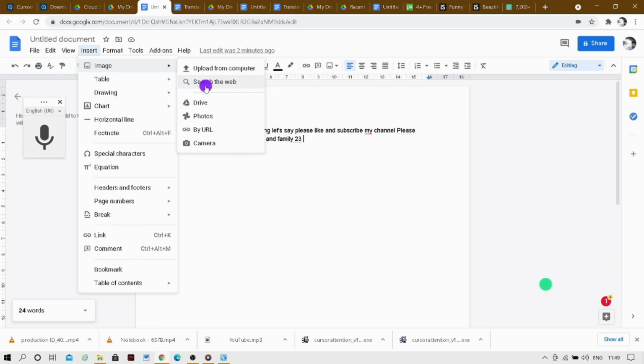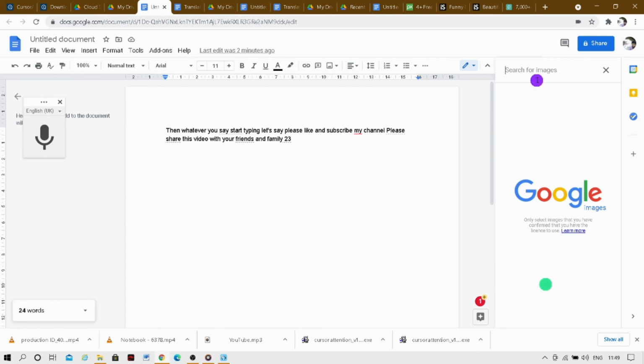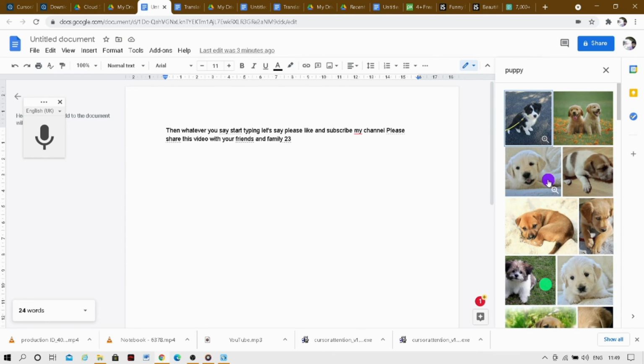Just click on search the web. Click here, it will open a Google search on the right side corner. Just type it here, puppy. See, cute little puppy came. Just click on it, drag and drop. It will load it here. See how cool it is.